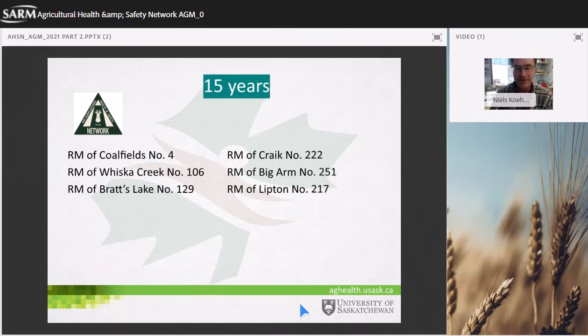And for 15 years, thank you to these RMs: Coalfields number 4, Wiska Creek number 106, Bratz Lake 129, Crake 222, Big Arm 251, and Lipton 217. Thank you for your support.